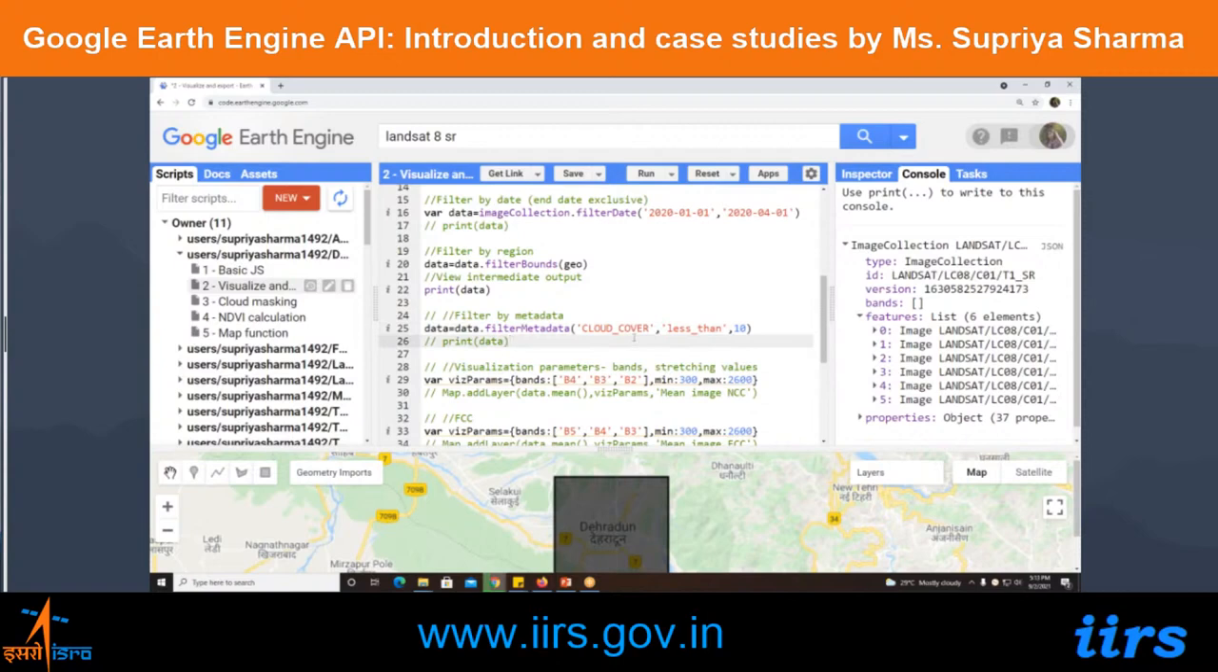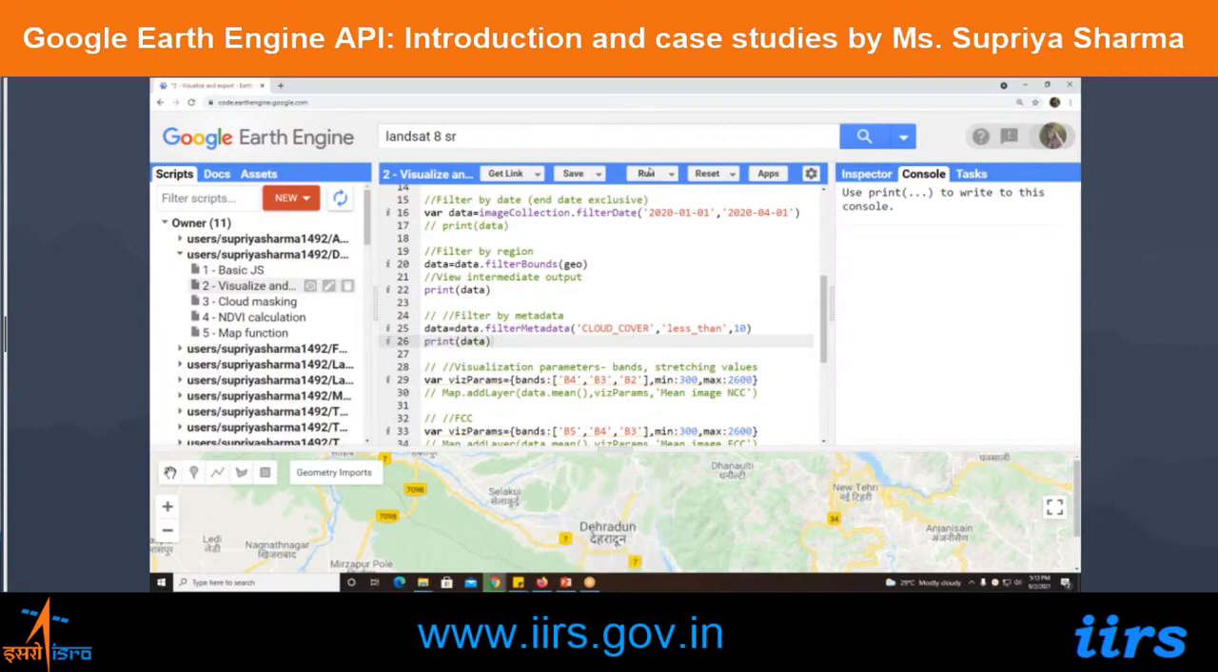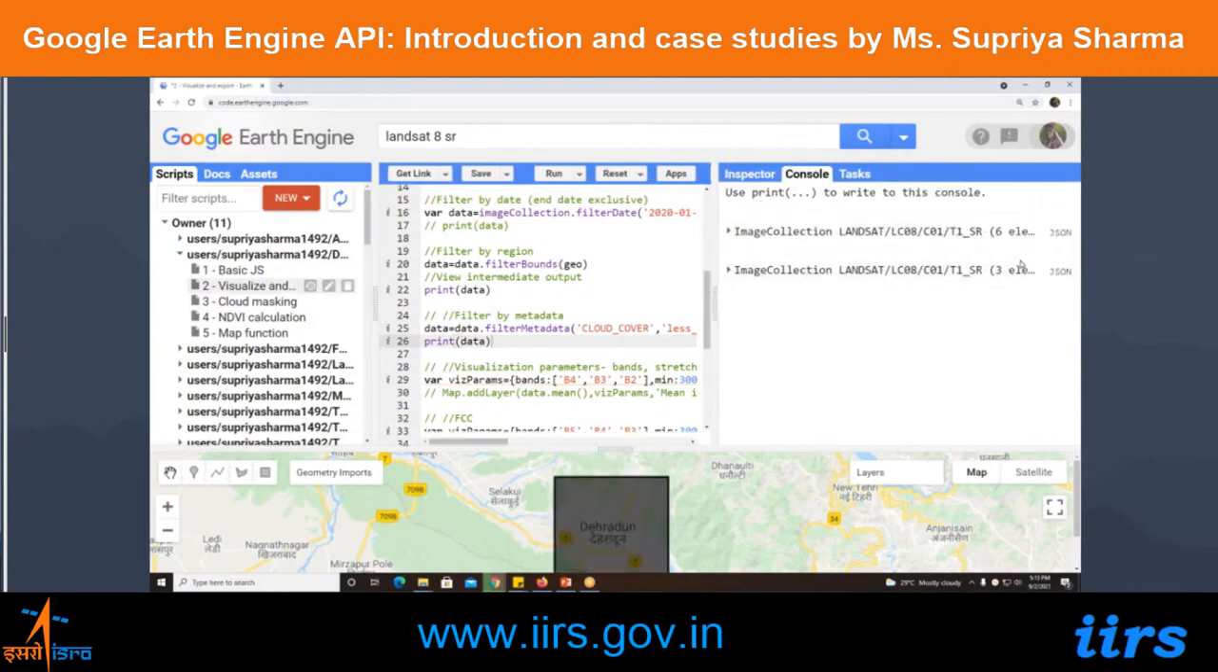Now let us print this and see how many images we get. Now we get only 3 elements. So we had 6 elements when we filtered our data based upon the time and the region. When we further filter it on the basis of cloud cover, we have only 3 images remaining.